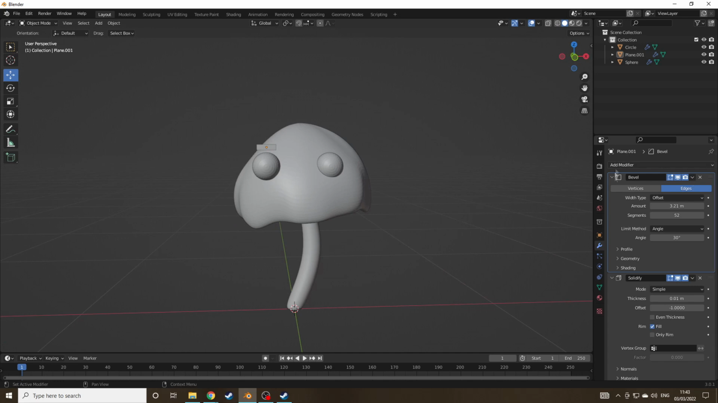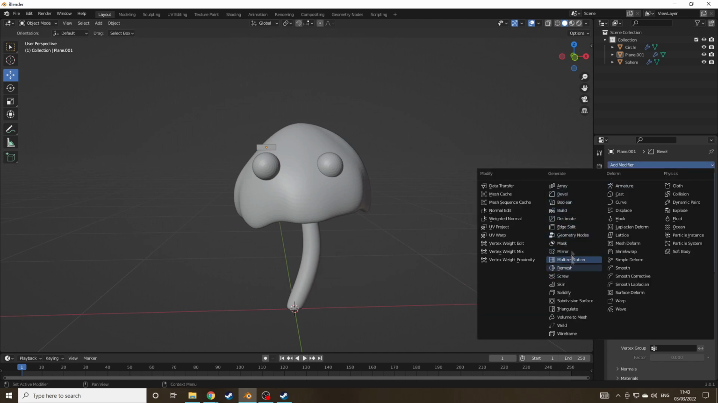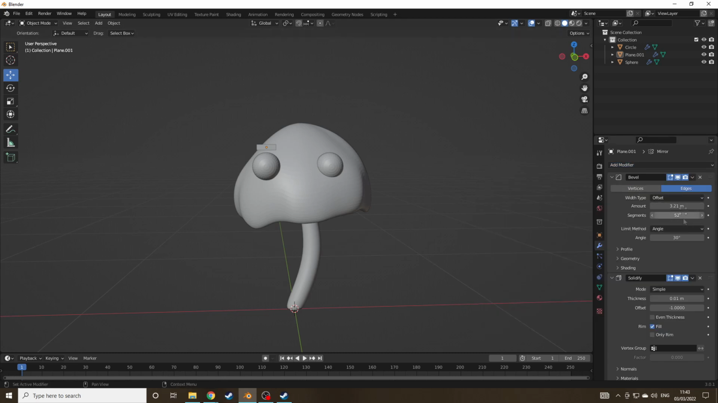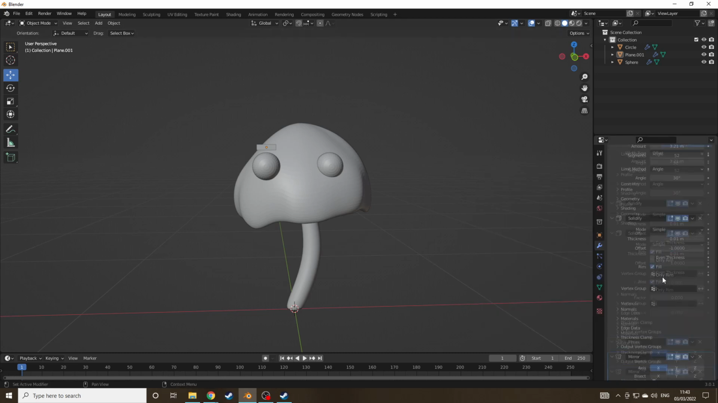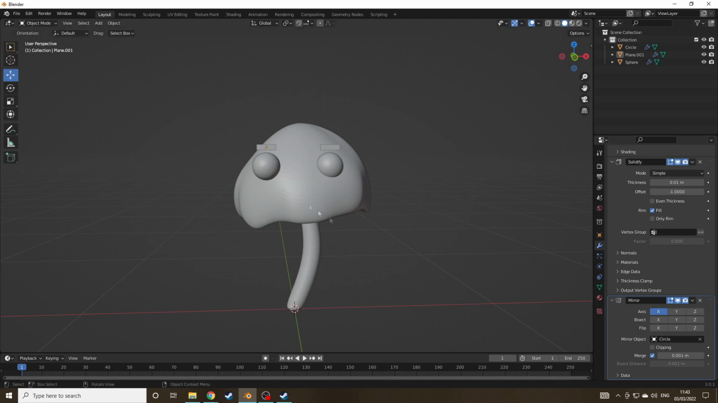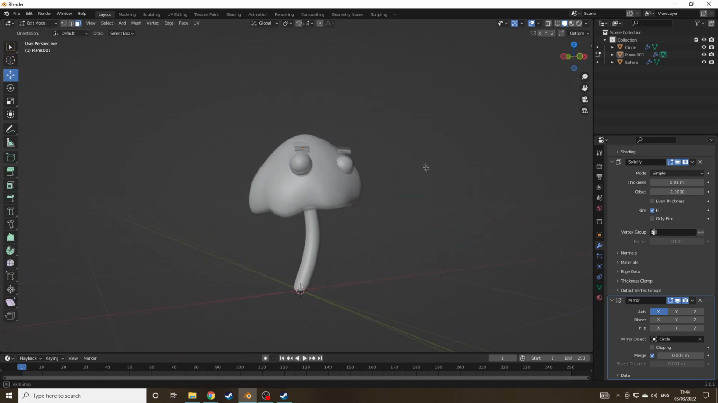Again, what we can do is add the mirror modifier onto this one, and do the exact same idea. We can scroll down, hit the dropper, click the circle, and bang. So perfect, we've got the basis of our model now. We've got our funky looking mushroom. We can add a bit more personality to it as we go along. We can even add arms if we wanted, and then take it from there.